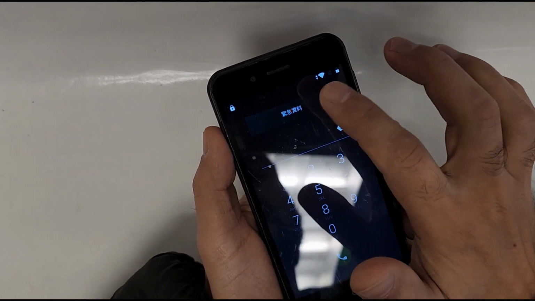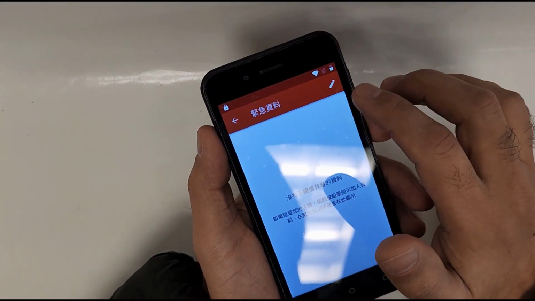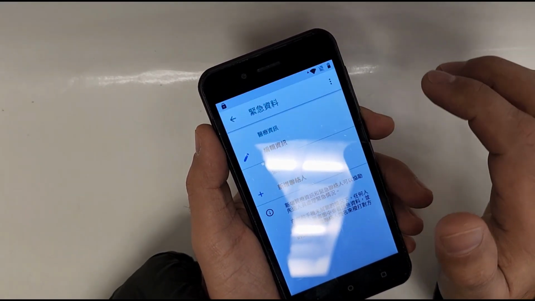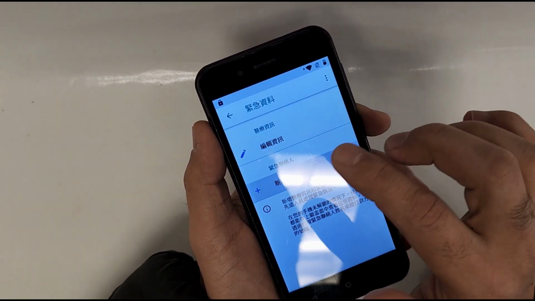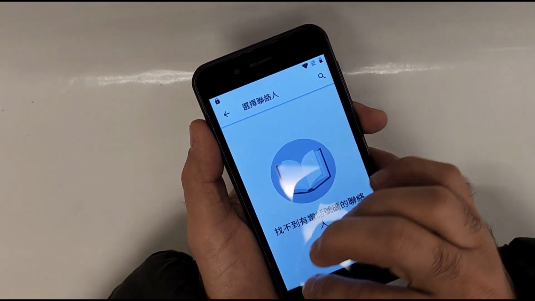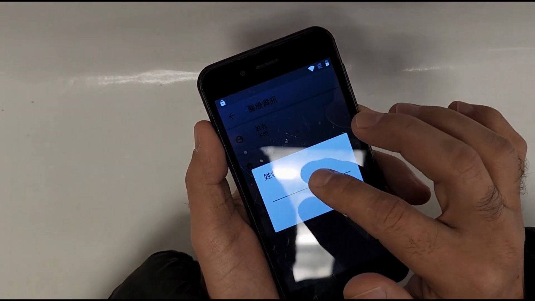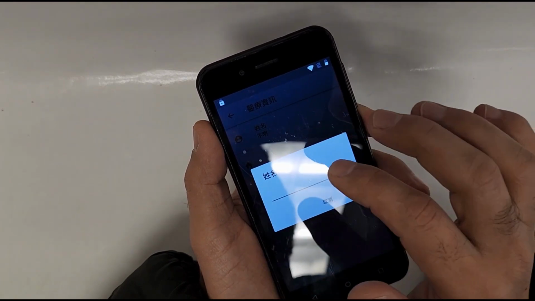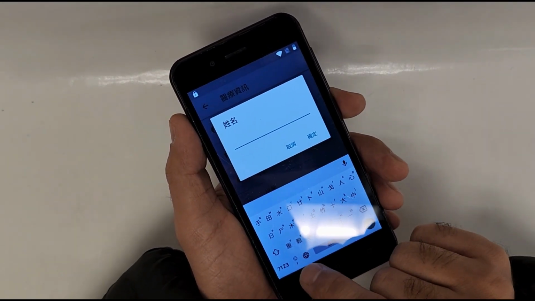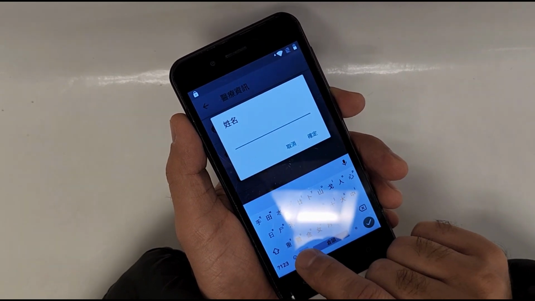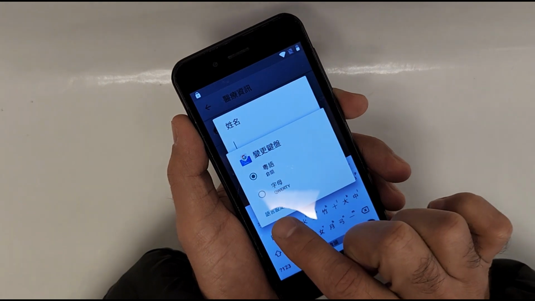And here again, tap on this one. And here, tap on this pencil icon. And here, tap on this one, or you can tap on this one also. Once you are here, you will see a globe icon here. It's for language. Press and hold on this globe icon and select here, tap here.